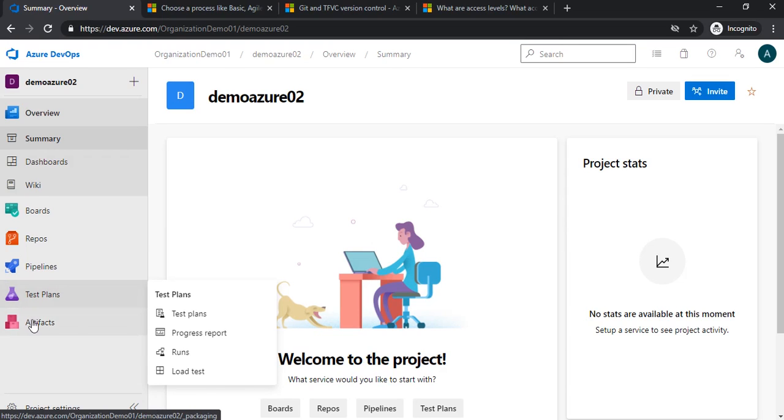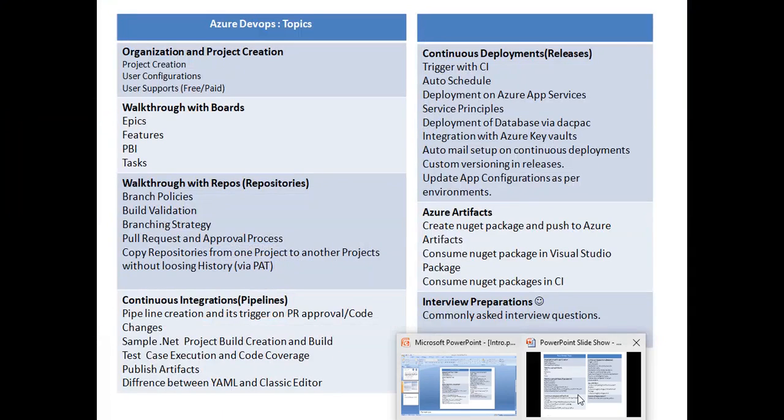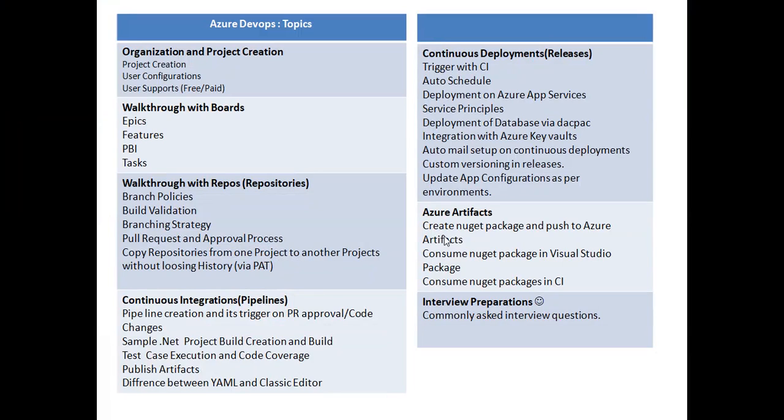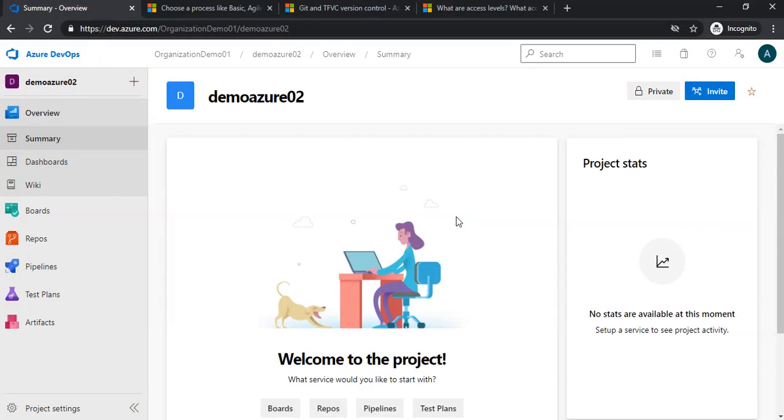Yes, so this is the artifact. As updated in my previous video, we will go through these topics. Azure Artifacts is one of the topics where we will push our code, or we will push our DLLs, which will be common for all our other modules, right? In detail, I will go later. I'm just giving you the overview as of now. Okay, now let's go to the project settings.